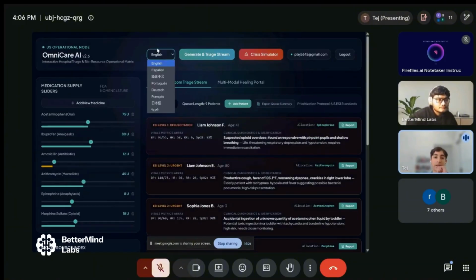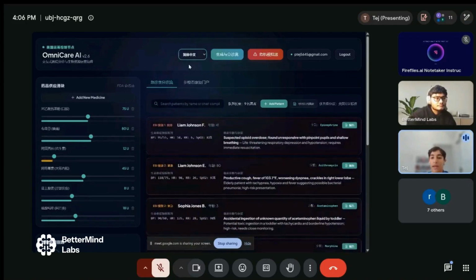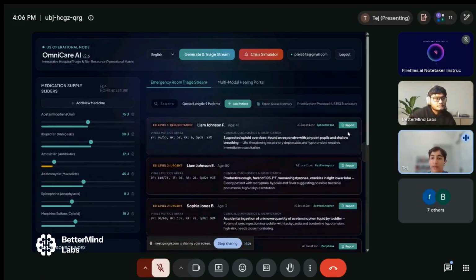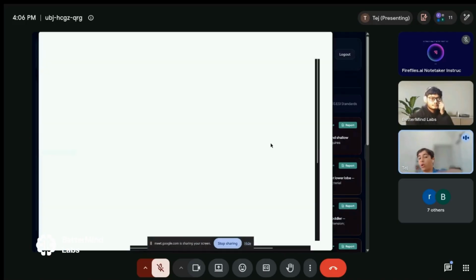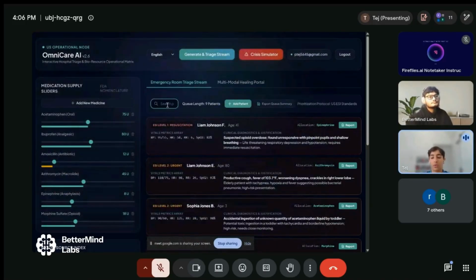So here's the multi-language. It goes from English, Spanish, and all these different languages. And then we have a download report button here that downloads the report of that specific user. Or if we want, we can do a full summary of all of these users here. And then we have a smart search bar where we can search up a specific person if needed, or a specific vital sign or symptom.